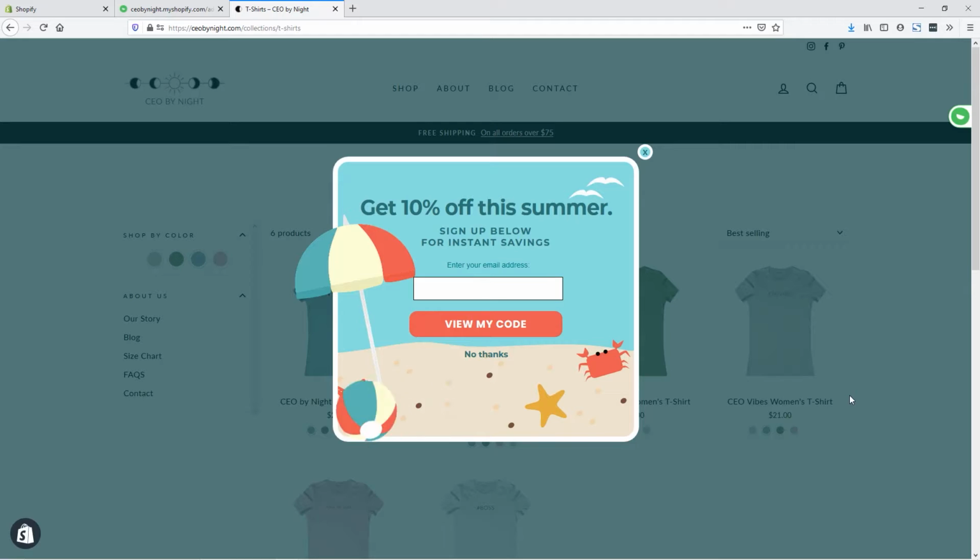And now when we go to our store, you can see it show up here. So this is our pop-up. We could hit the no thanks, or we could enter our email address, hit the view code, and then see the coupon code. So it's a really cool, quick way to get this set up on your site.